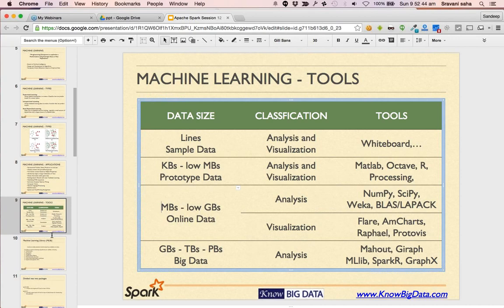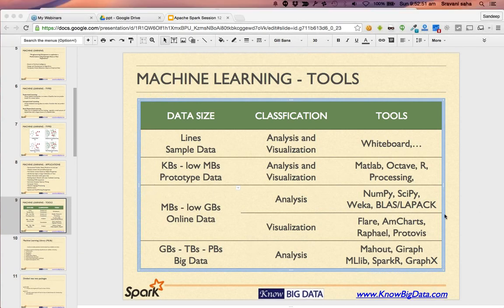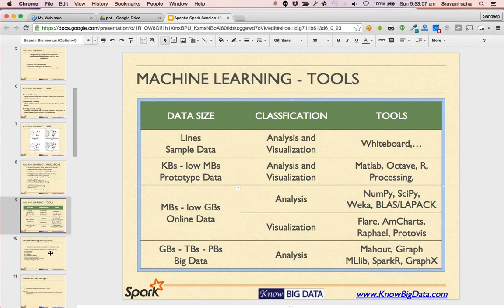MLlib, SparkR, and GraphX are the components provided by Spark for machine learning. And also there is no great visualization tool for this kind of data, because you cannot visualize hundreds of gigabytes of data using your computer screen. Therefore it is important to convert or trim down the data into a few gigabytes to represent it on the screen.